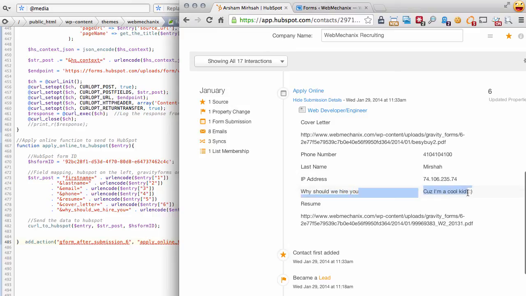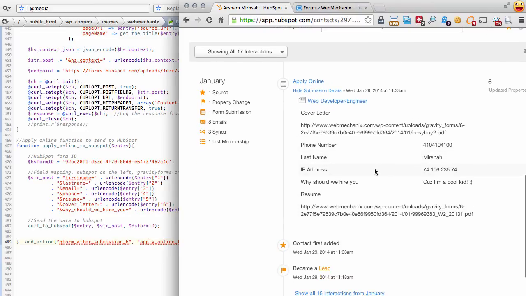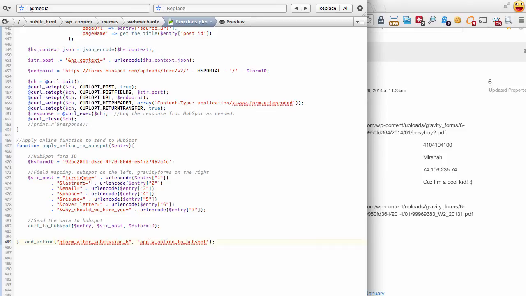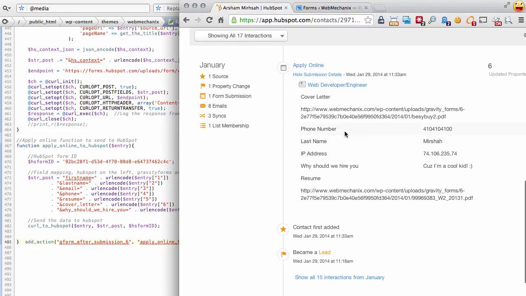Why should we hire you? Because I'm cool. Last name, phone number, right? So it looks like everything mapped. Maybe first name didn't map. Did I spell it wrong? First name equals entry 1. Well, I don't know, but you get the point.